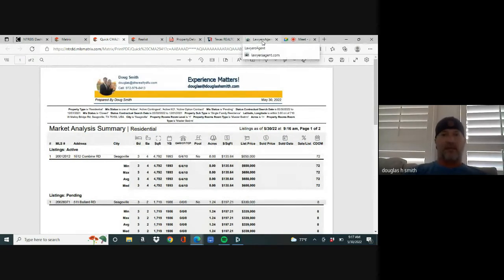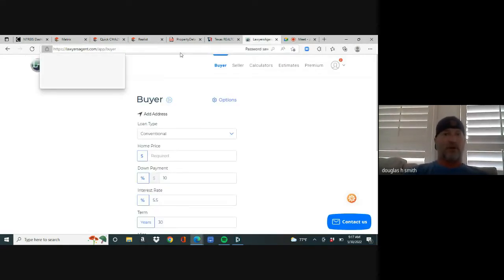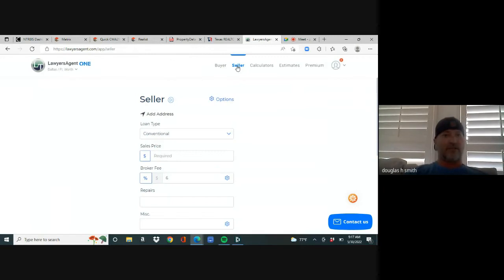And at this point, what I do is I go to a NetSheet app. Now, this is lawyersagent.com. And when you default into it and it opens, it's in a buyer net sheet. You're going to go to seller. And again, it's lawyersagent.com. And then here you need to put in a price.